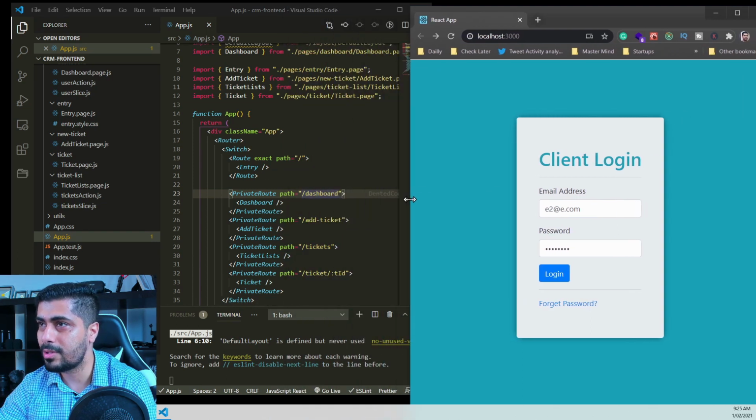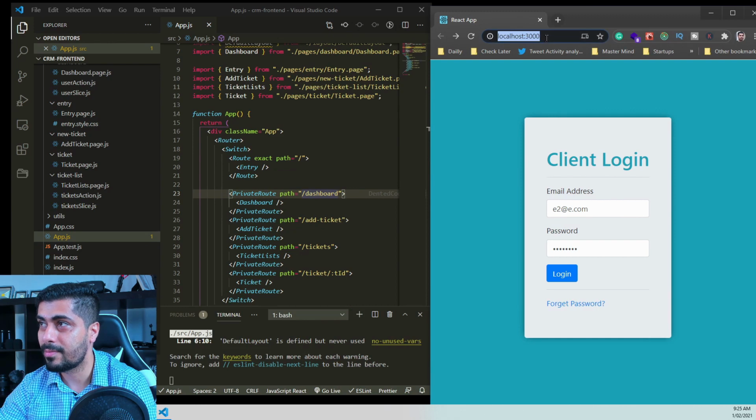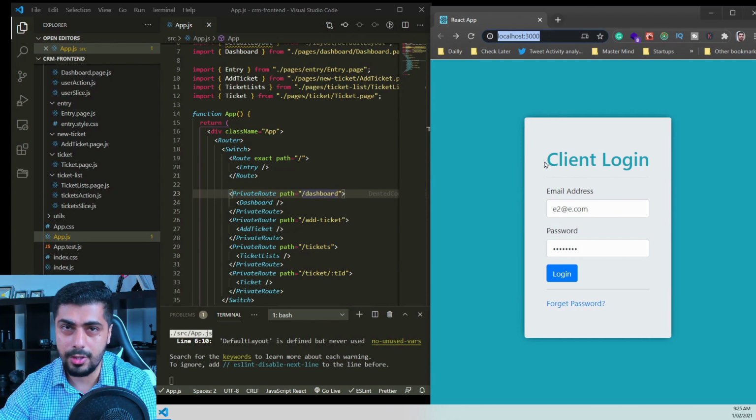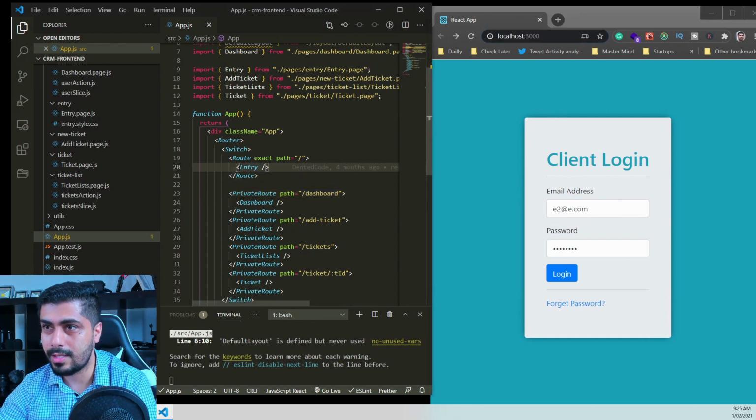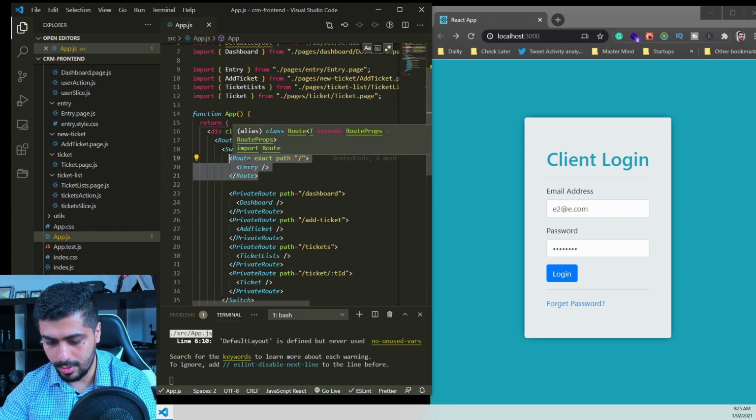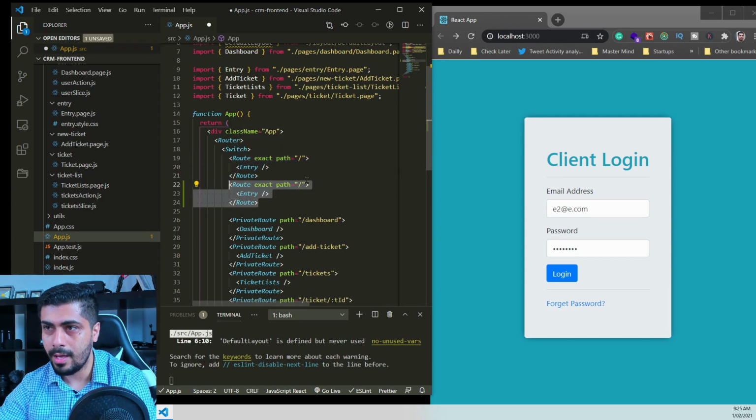Okay, so the first thing we need to do is create the route so that we can load the registration page. This is the entry page which is currently loading here. We are in app.js, and we are using React Router DOM to handle our routes. So what I'm going to do is copy this and say the path is the registration.